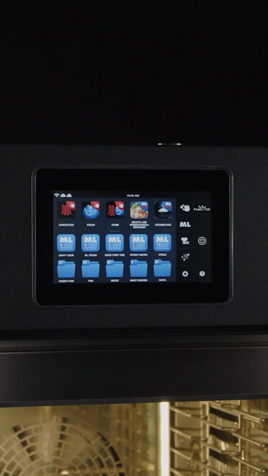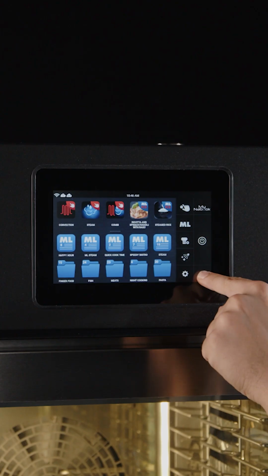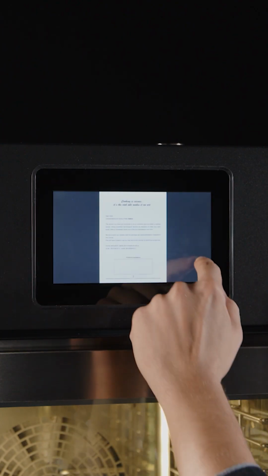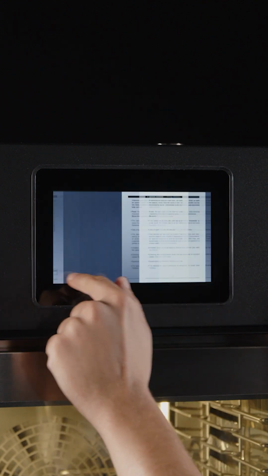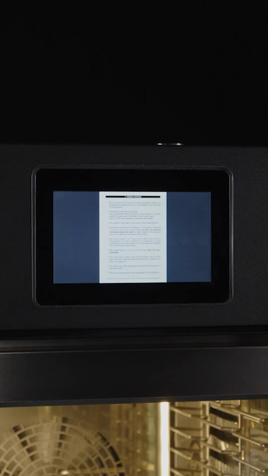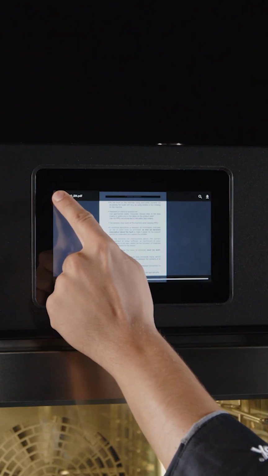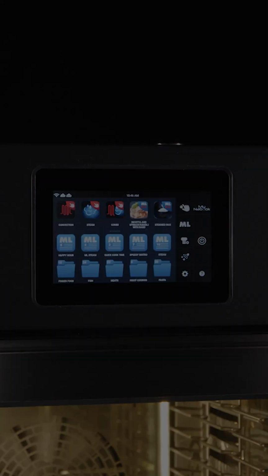You can consult the compact user manual at any time simply by pressing the question mark. The user manual will appear and you can browse it to check and understand how compact works in case you have any doubt. To go back, just tap the display to return to the previous screen.